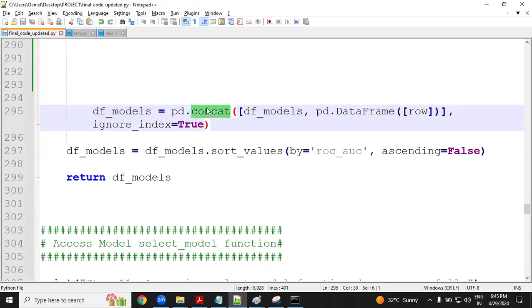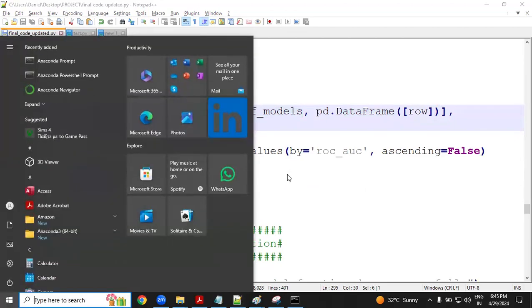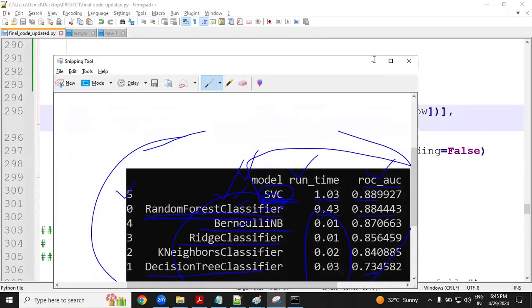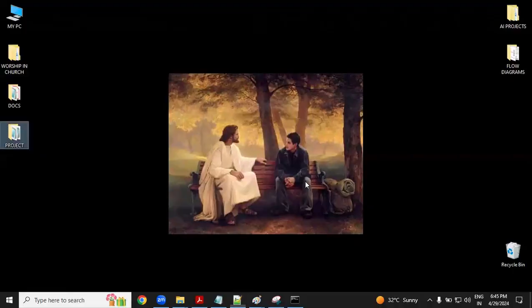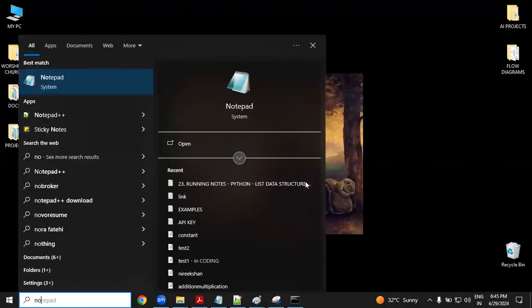Did you understand? No, sir, I didn't understand this one. It means you have not practiced pandas very well. You are weak in pandas if you don't know this line. What exactly are we doing in line number 295? Look at my screen, everyone, please.